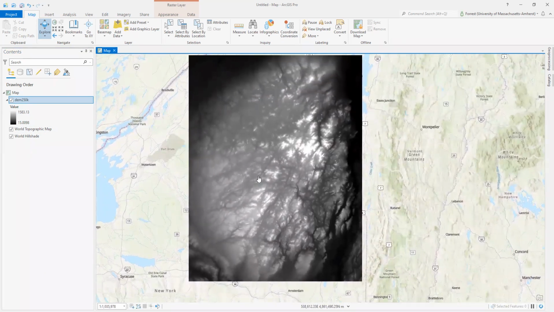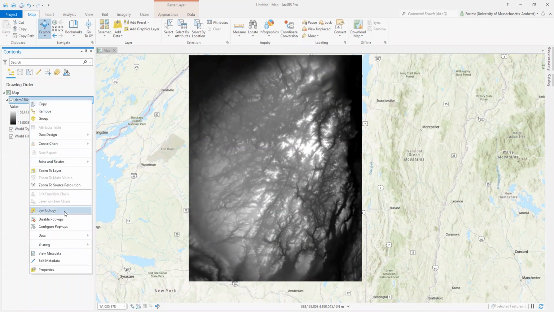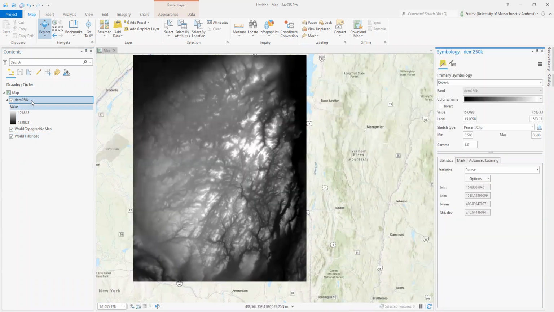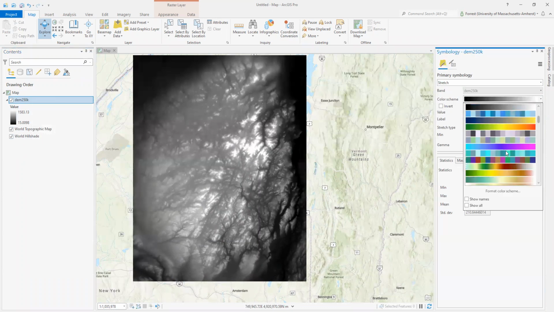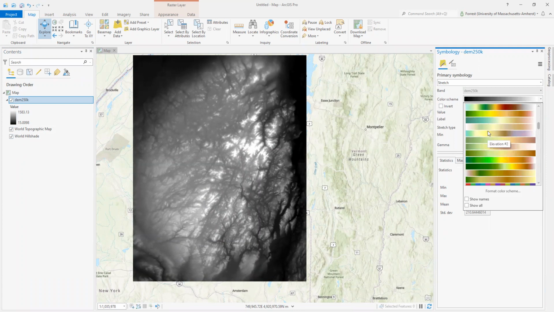All right, so we have a raster. It's pretty. We'll be doing lots of work with it. One of the first things we might want to do is change the way it's symbolized, because the default black to white color ramp here, useful, interesting, but we might want to take a more traditional elevation approach. So I just right-clicked that file and went to Symbology. I could go to a color scheme that is more traditionally elevation. There's lots of options here in Pro.